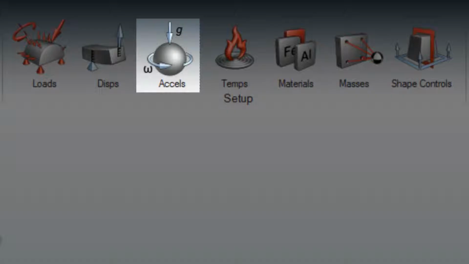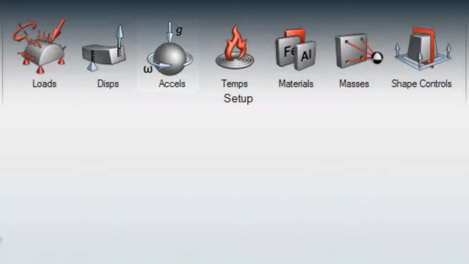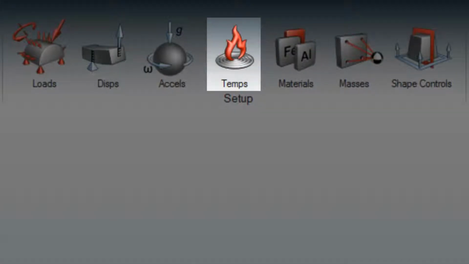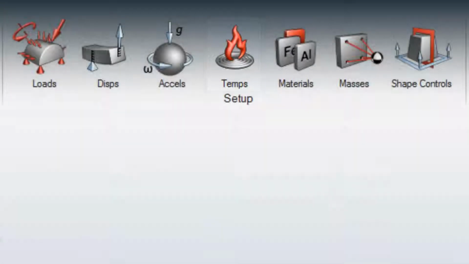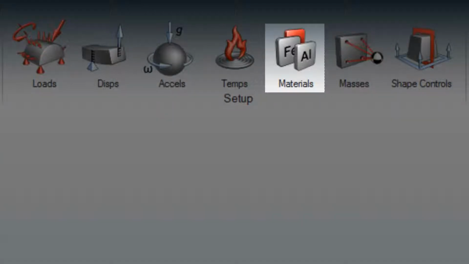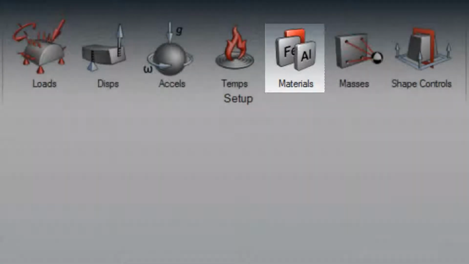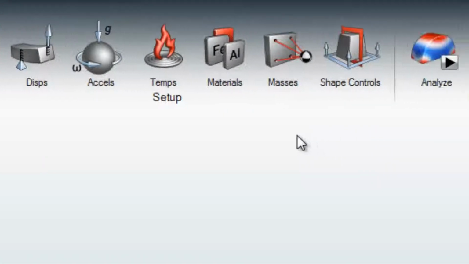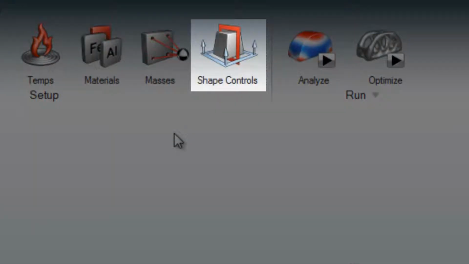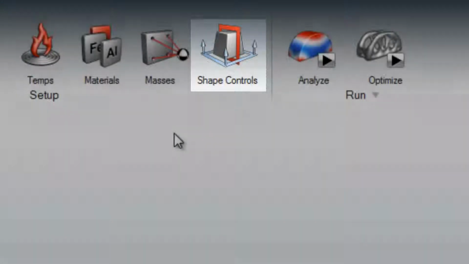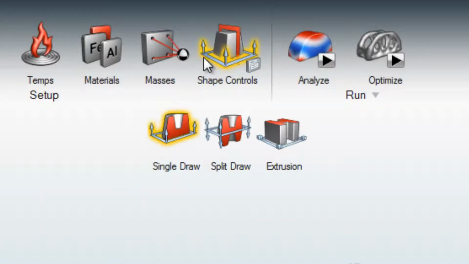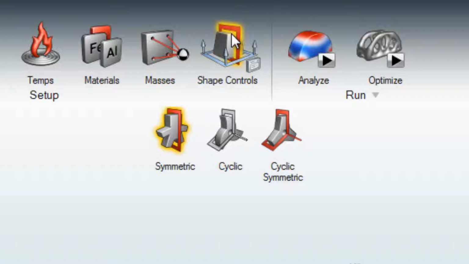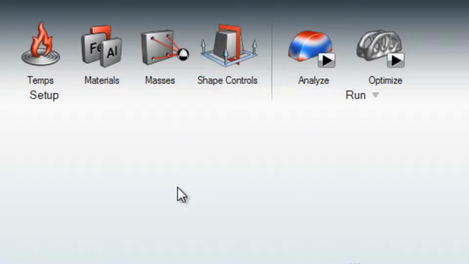The Acceleration tools can be used to apply G-loads or angular velocity and acceleration, and the Temperature tool is used to simulate thermal loads. You can use the Materials table to define materials and assign them to parts, and the Masses tool to create concentrated masses. Finally, the tools on the Shape Controls icon open secondary ribbons that allow you to apply draw directions or symmetry. Note that shape controls are valid for optimization, but not analysis.